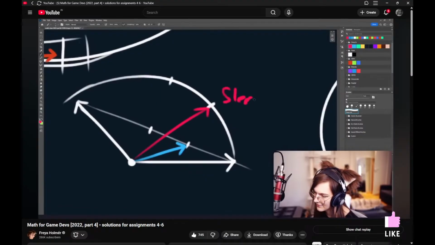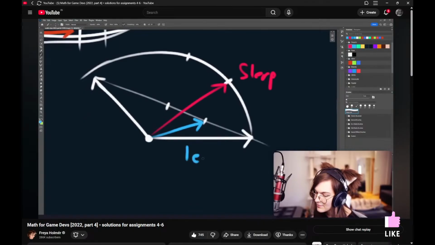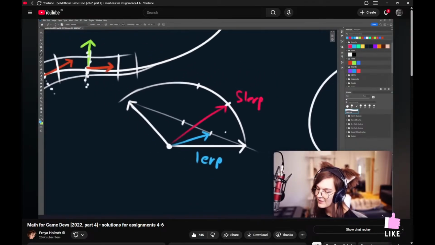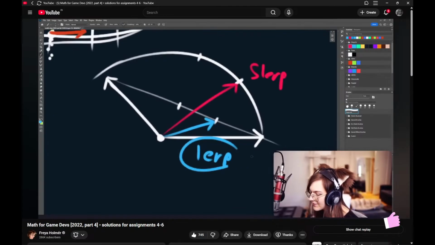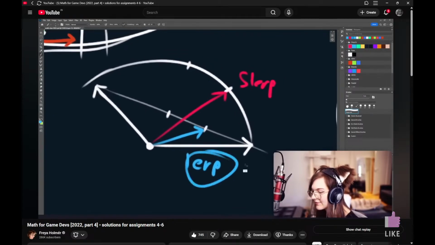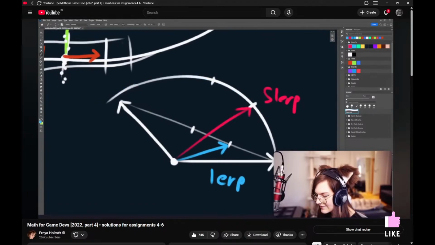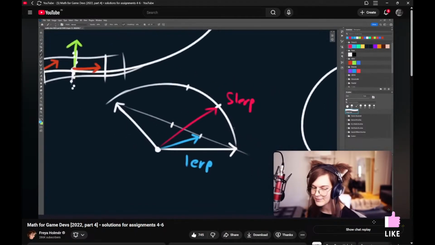And so that's the difference. But sometimes for small angles, the difference doesn't really matter much. And so lerp is cheaper, and so sometimes you can get away with using lerp. But for extreme angles like this, where it's pretty wide, then you might have to use slerp instead.